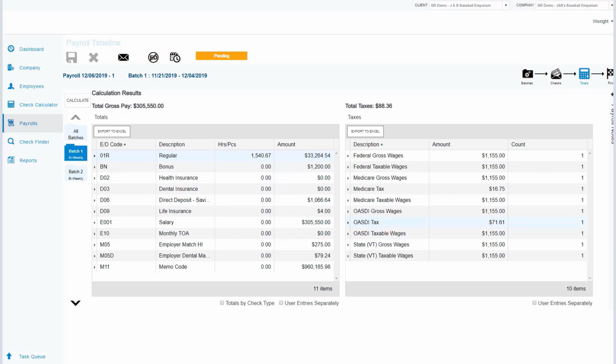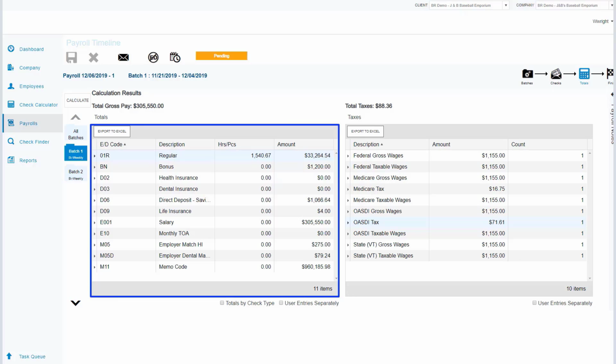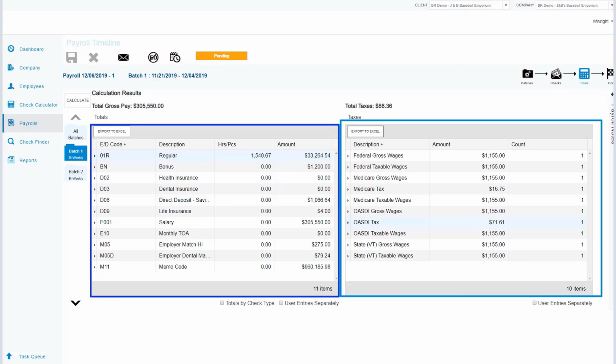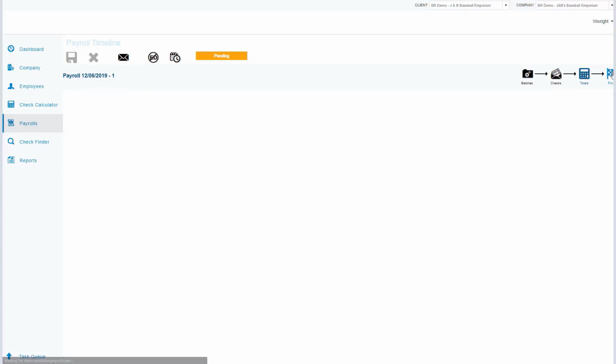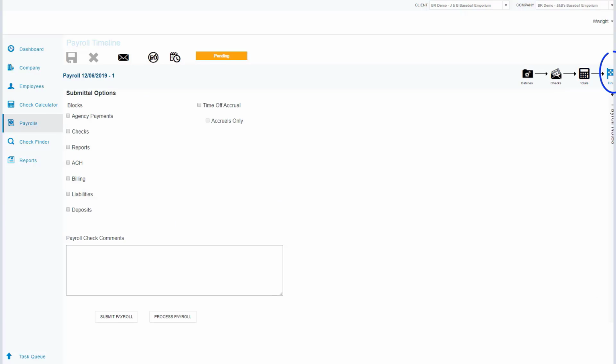To pre-process payroll, we're going to go to our total screen, and then we're going to click on the Calculate button. And the reason we pre-process is so we can see the payroll information before the payroll is completed. To my left, we're going to see all of the earning and deduction codes, and to the right, we're going to see all of the tax information that may need our review. And once we've reviewed our data, now we can go to the finish line and click Finish.